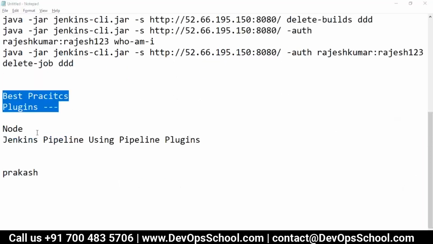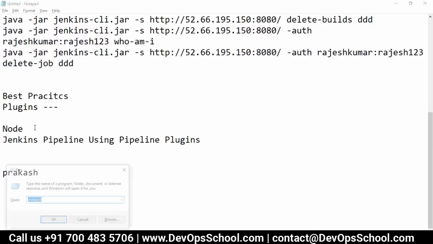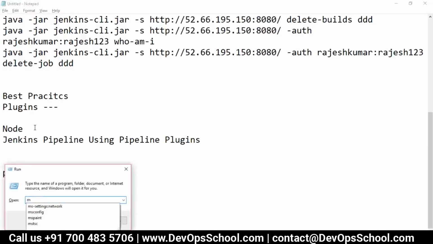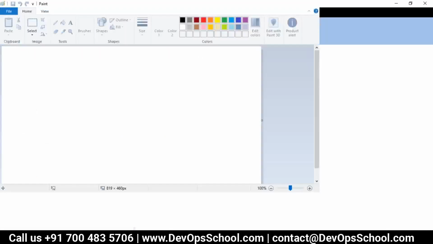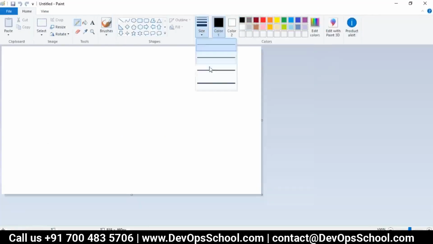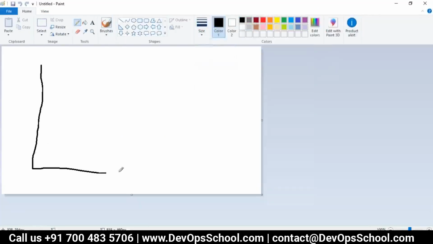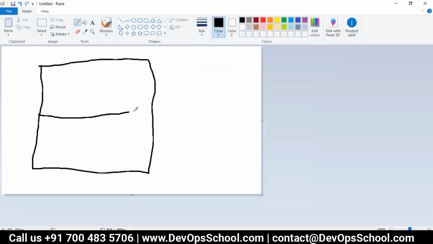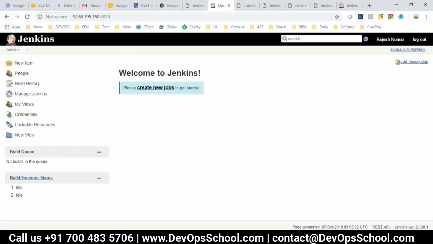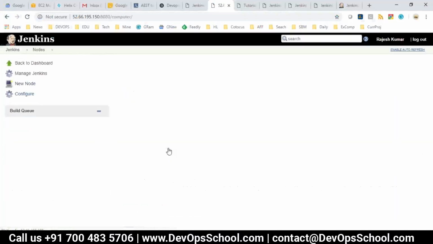Let's talk about the node. So how to connect, how to have nodes in Jenkins. Let's understand a little bit of this concept first. I don't know whether I covered it in the previous session or not. When you install Jenkins, you get two components: one is the server and one is a node, which is called the master node. If you go to Manage Jenkins and Manage Nodes, you see master.